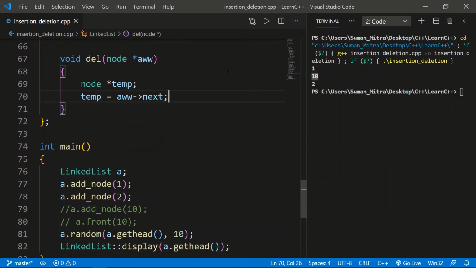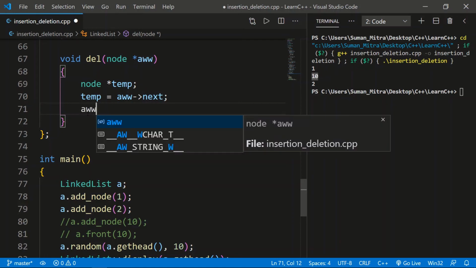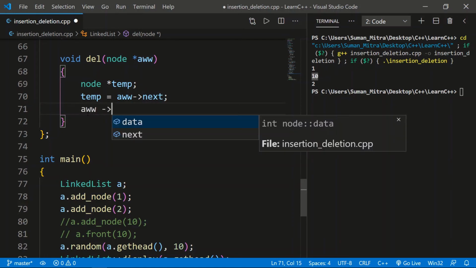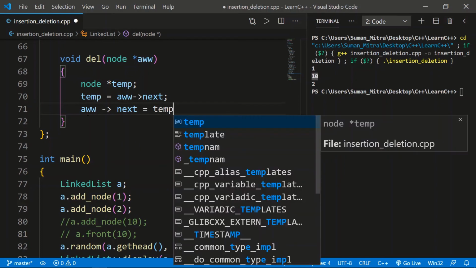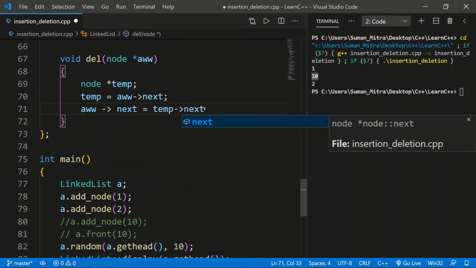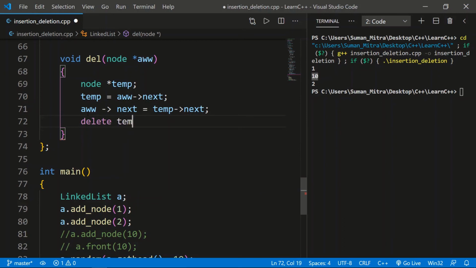Now you can see the temp is pointing to the value whatever the node we are passing, after the next of that node. So we pass the AWW next. Now this temp is containing whatever is inside this. Now what we can do is write AWW next equals temporary next. What this means, I'll tell you, but before this, let me finish the code so that we can understand it in a better way.